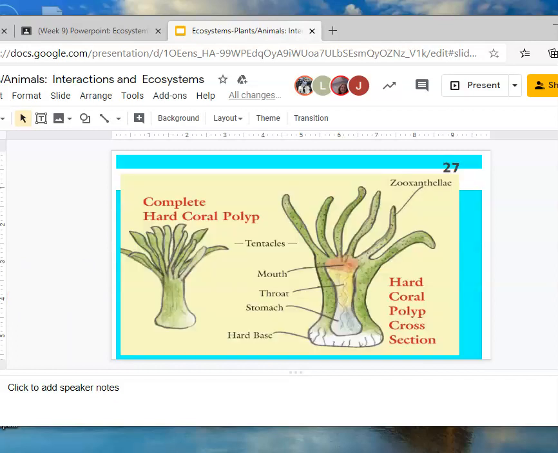Here's a look at the coral polyp. And as we look up and down, the zooxanthella are sitting on these tentacles, and they live in the tissue of the coral polyp, and they provide oxygen and food to the coral through photosynthesis, and the coral polyp gives the algae a home and the carbon dioxide it needs through respiration. A symbiotic relationship.